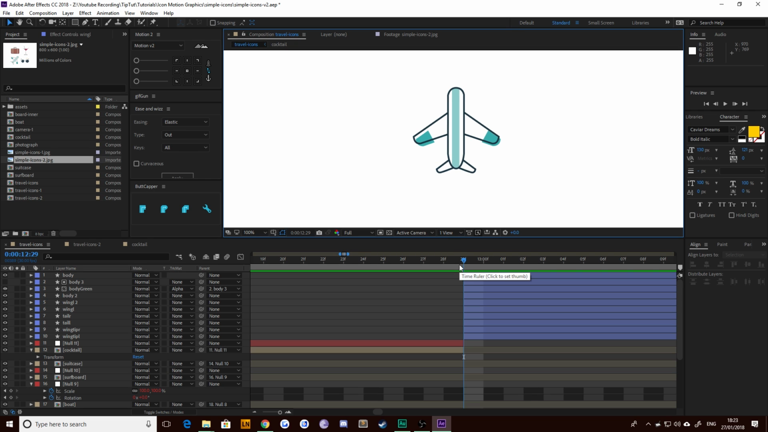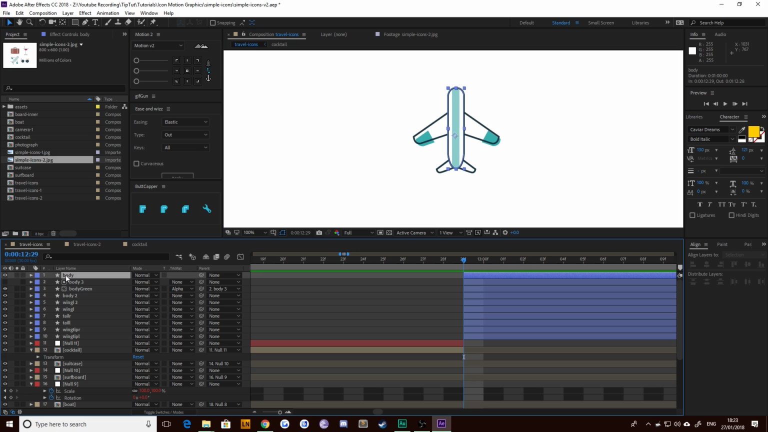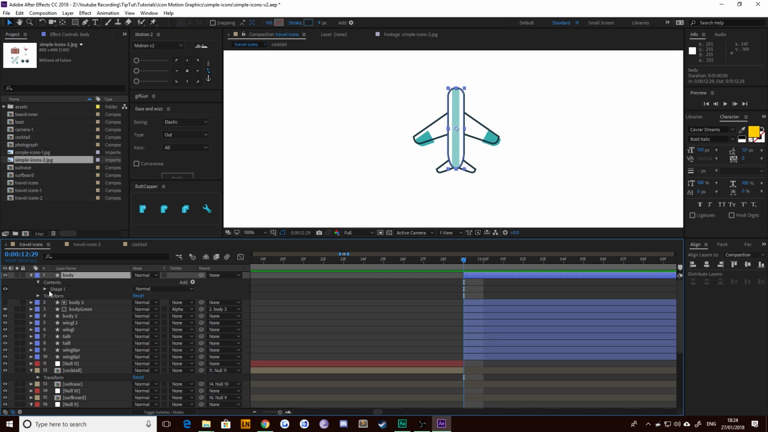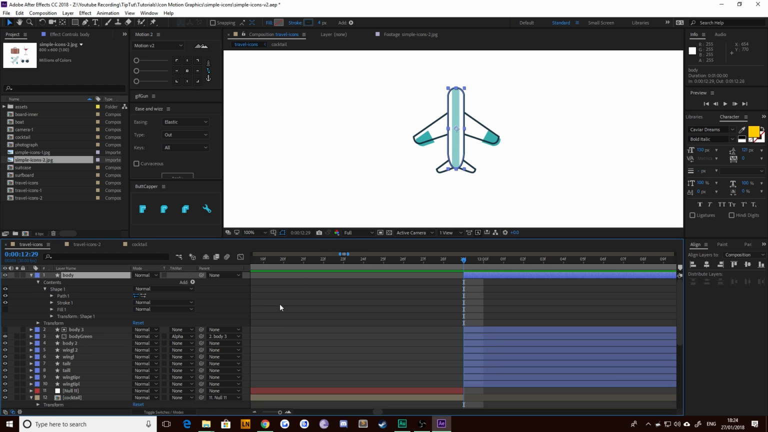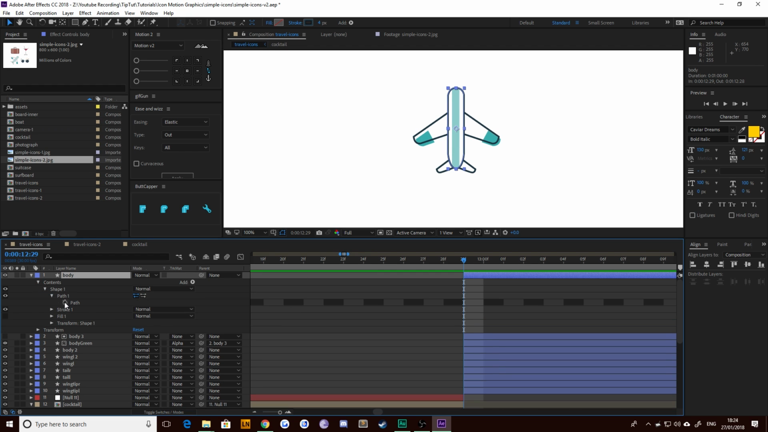The first thing that we want is the body of the plane to grow from top to bottom. So we'll do that first. What we're going to do, we're not going to animate the scale because that's going to change the thickness of the lines and stuff. What we will do is animate the path. Because it's got a weird shape at the end, we kind of have to do it a little bit manually, but that's fine. It doesn't take too long.